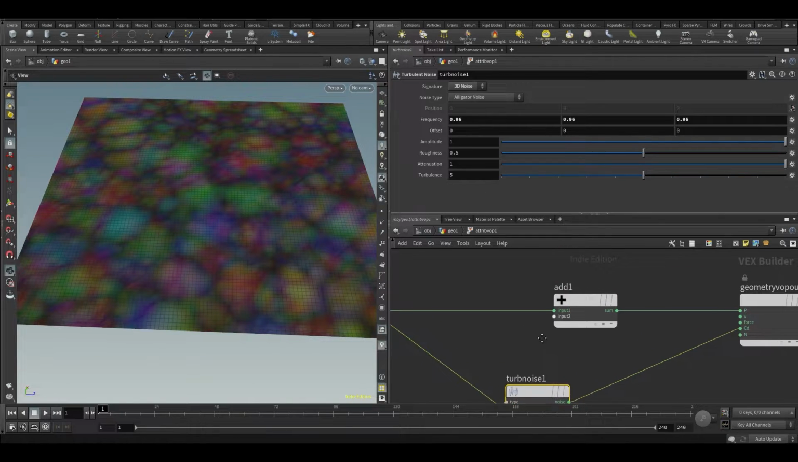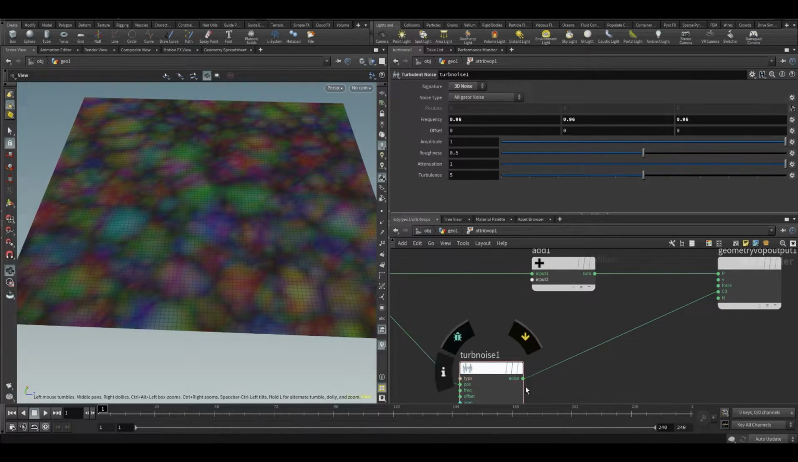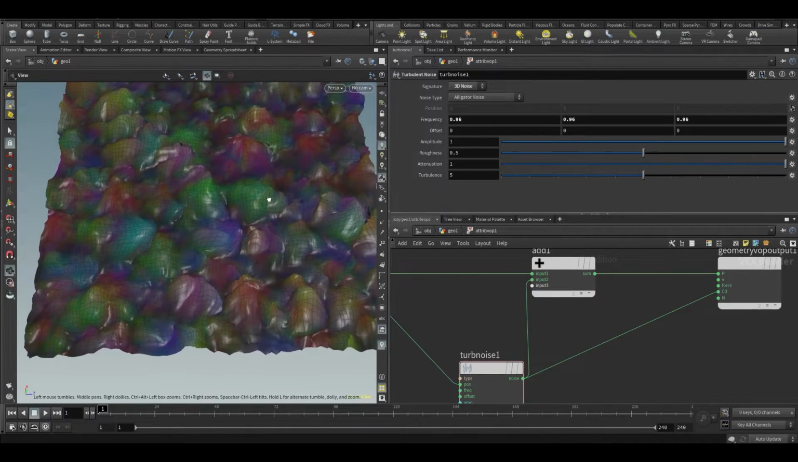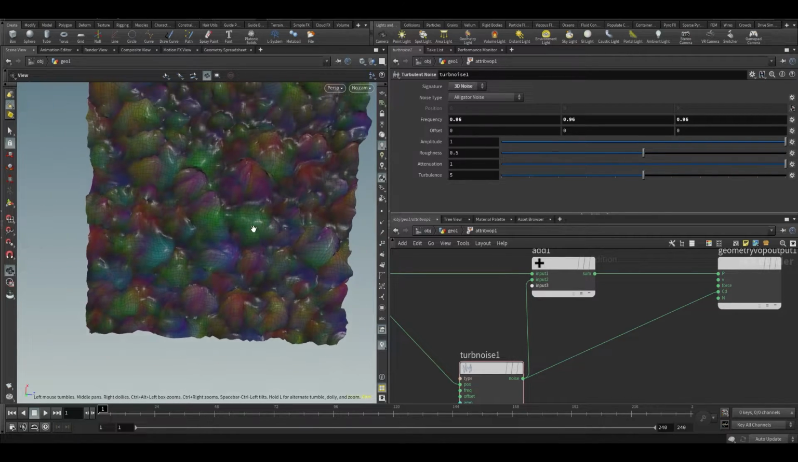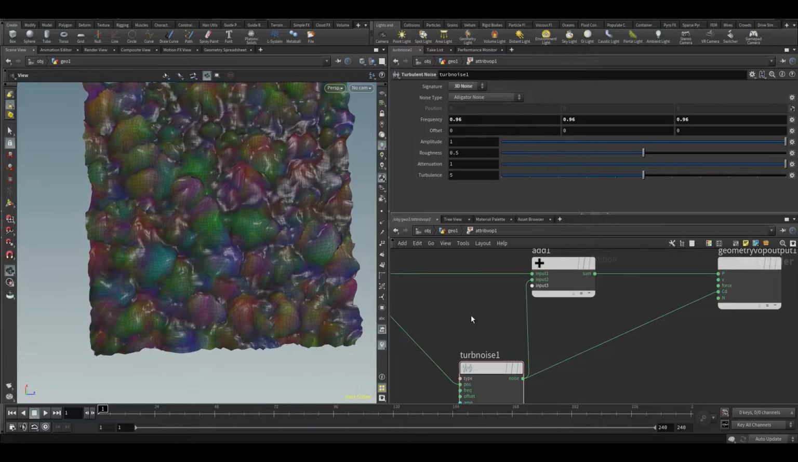So what we can also do is, right now we're putting it into color to visualize it, but we can also take these values that we generated and add them to the position. So let's do that. Now you can see we created sort of a cool terrain-like thing.